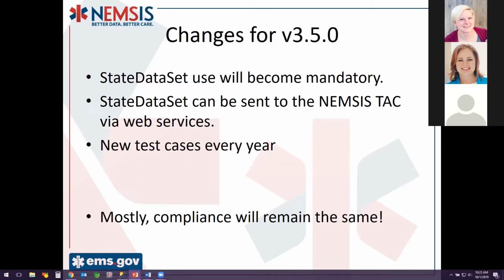So changes for 3.5. There aren't going to be a lot of changes for compliance under 3.5. Obviously, we're going to spin up some new web services to test 3.5 files very shortly. And there will be some testing procedures to support the fact that state data sets are now mandatory for receive and process vendors at the state level. There will be a state data set test case of sorts that you will have to complete and send via web services.